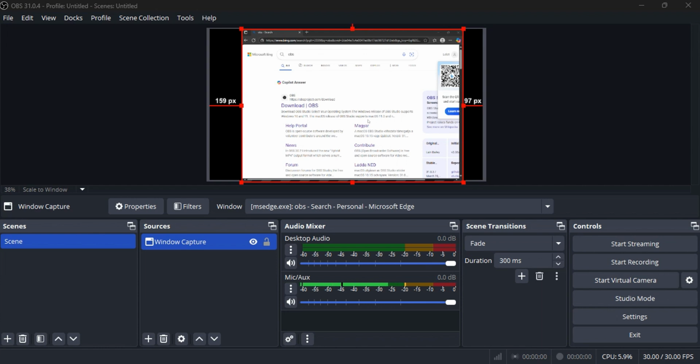And that is how easy it is to record just one window in OBS Studio. Whether you're making software tutorials, recording Zoom sessions, or sharing app demos, this method keeps your recording clean and focused.